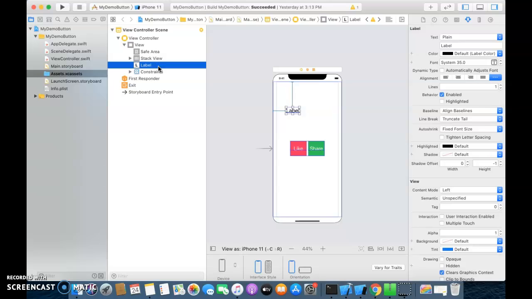So, moving further with our tutorial, we will now discuss the content hugging priority. So, what is a content hugging priority? Content hugging priority is a priority that sets the priority with which a view resists being made greater than its intrinsic size. So, the higher the priority, the more will be the tendency of a view or UI element to acquire the size of its content.